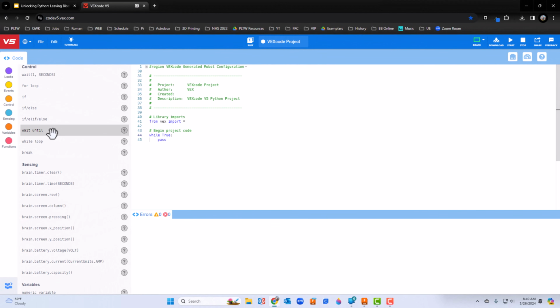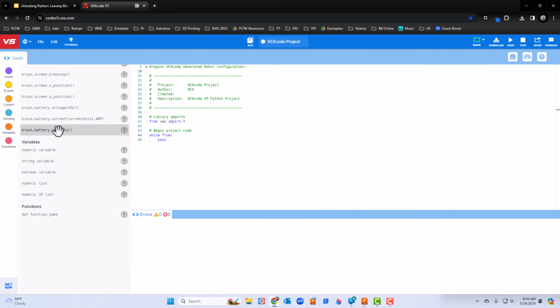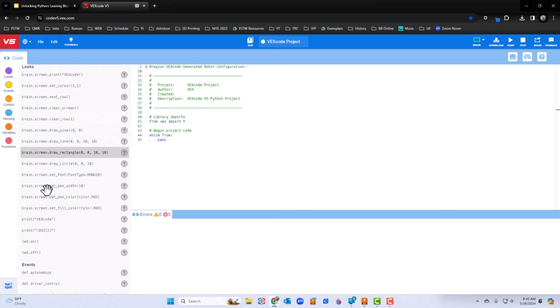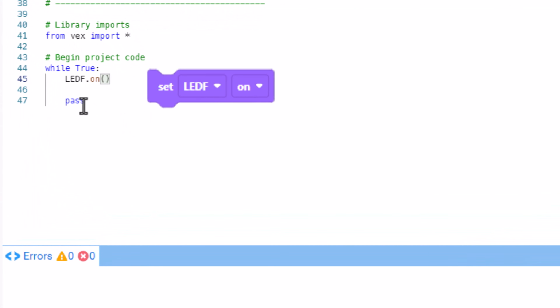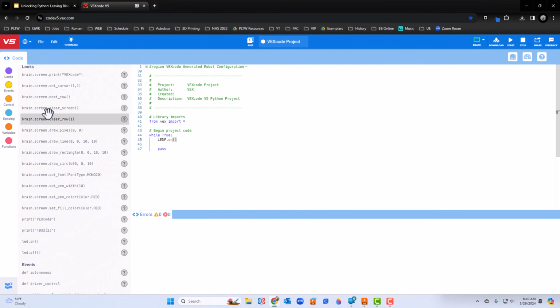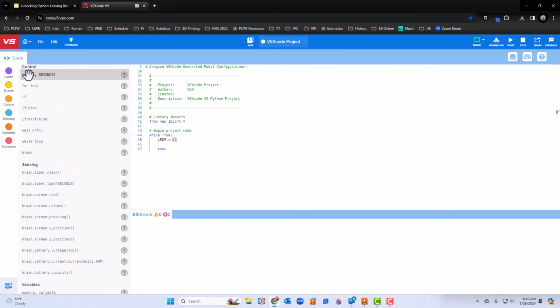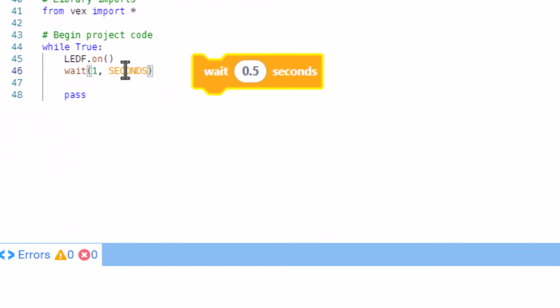Next thing we'll do is turn LED F on. LEDs are in the looks section. So LED on, right in front of the word pass. F is on, that's great. Now we want it to stay on for half a second. That'll be in the control area again. So wait for 1 second. Drag it over, change the 1 to a 0.5.